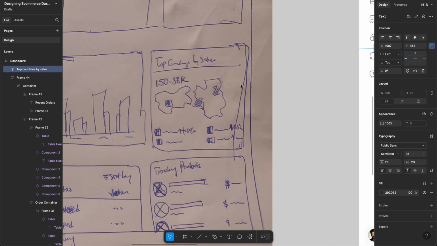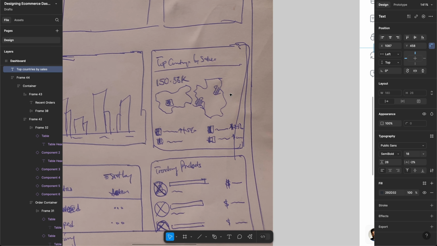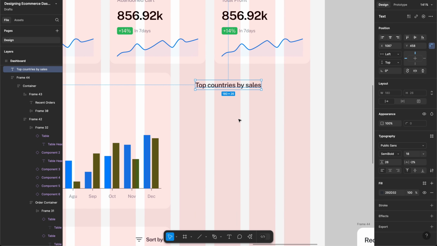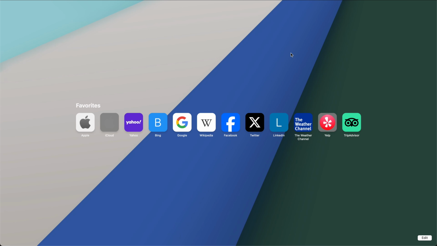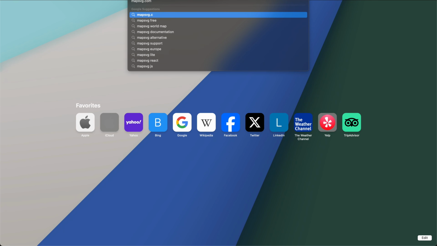I'll show you where you can go about downloading any map for any country or anywhere in the world. If you want the world map or a country map, I'll show you where you can get all maps. And the maps are in SVG, which is much better. So to do that, I will be switching over to my browser and searching for mapsvg.com.